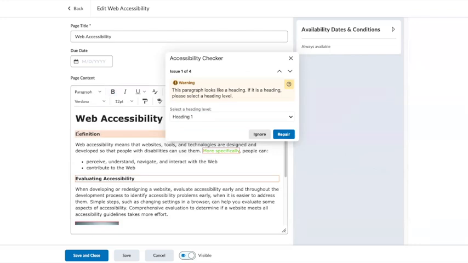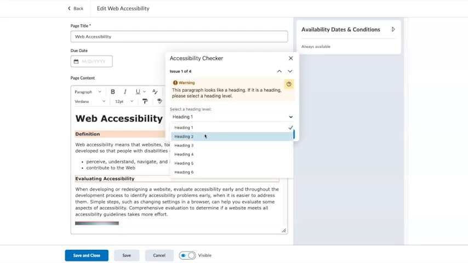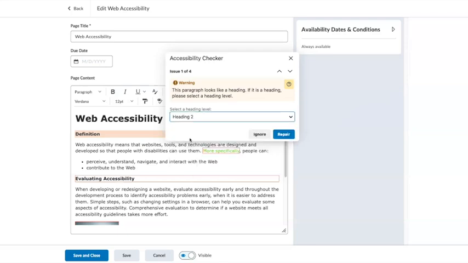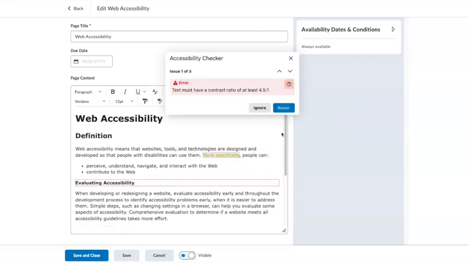Now it's highlighting the second heading that I have. And again, it's telling me this paragraph looks like a heading. If it is a heading, please select a heading level. And again, I have the same options. Now I want heading 2 because I've used heading 1. And now this is a second level heading. So I'm going to select heading 2 and choose repair again.